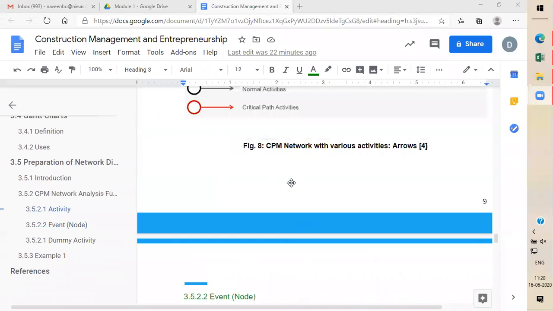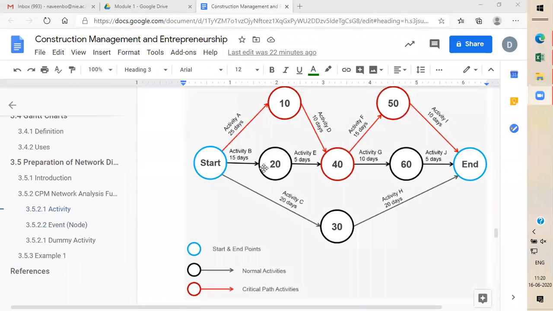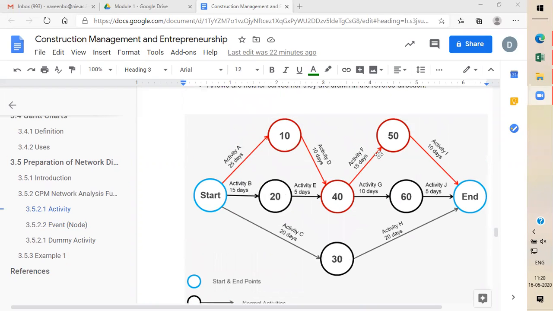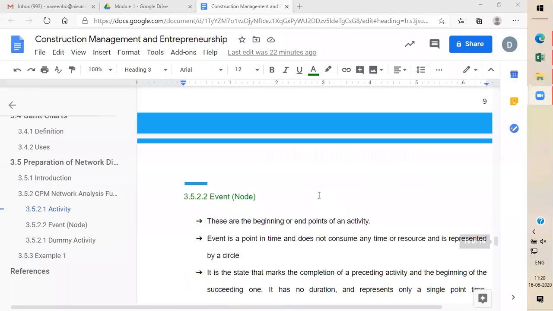For example, if you take this activity A, the events have been numbered 10, 20, 30, like this. What is this event going to represent? It represents the end of some activity. The arrow end is the end of the activity, and this is the beginning of the activity. So an event represents the end of one activity and the beginning of the other activity. That is what we understand from an event.